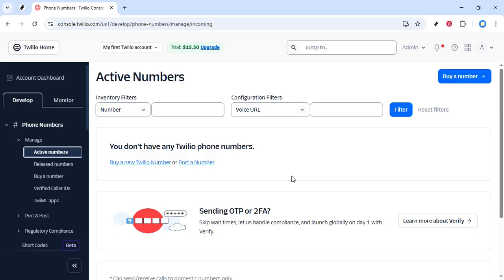Remember, if you ever need to acquire a new number, you can easily do so from the same dashboard. Releasing numbers you no longer need is a great way to keep your Twilio account organized and cost effective.